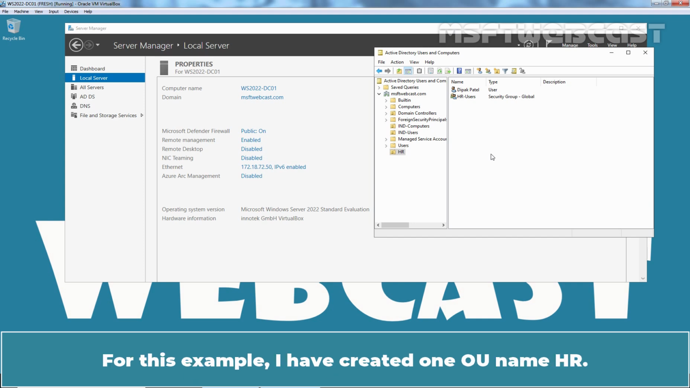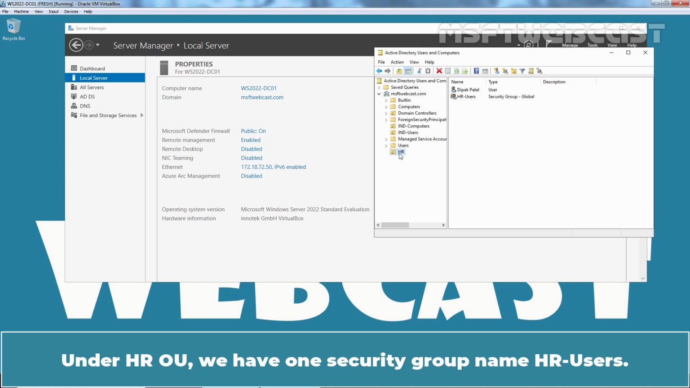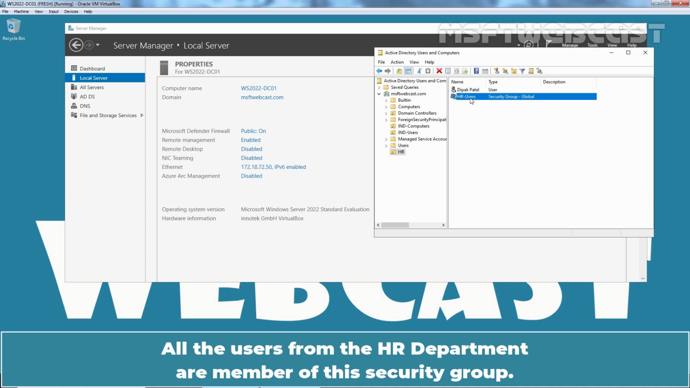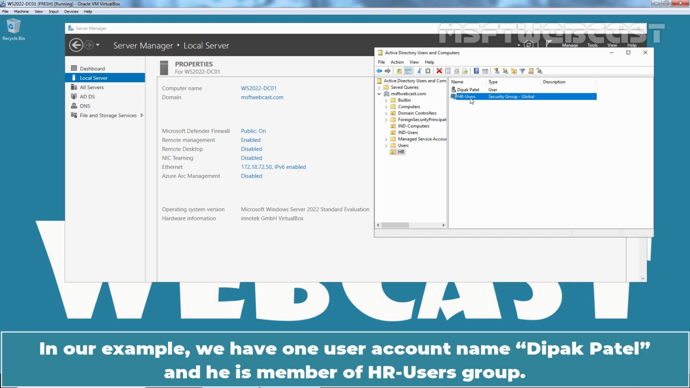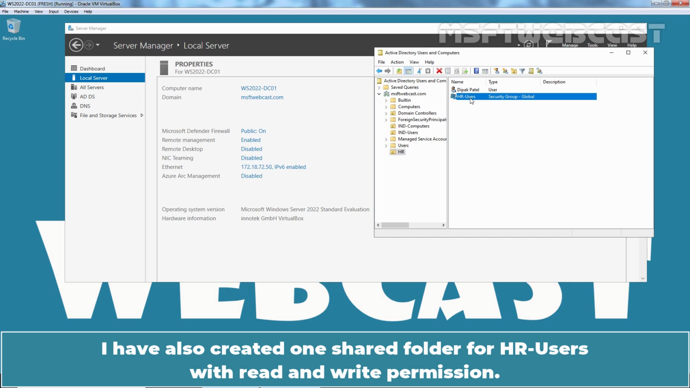For this example, I have created one OU named HR. Under HR OU, we have one security group named HR users. All the users from the HR department are members of this security group. In our example, we have one user account named Deepak Patel and he is a member of HR users group. I have also created one shared folder for HR users with read and write permission.